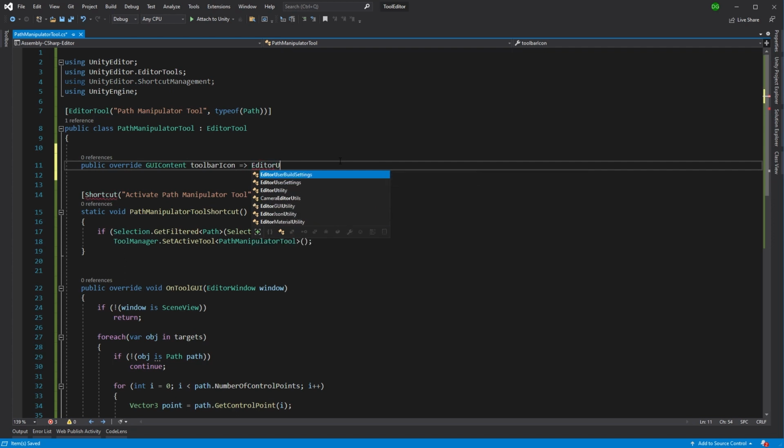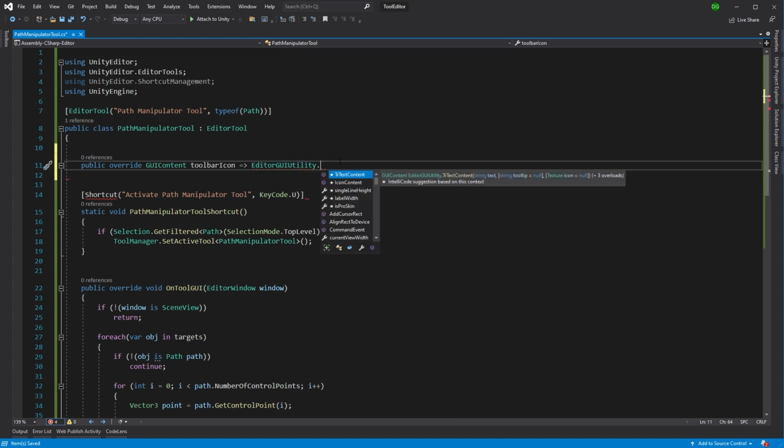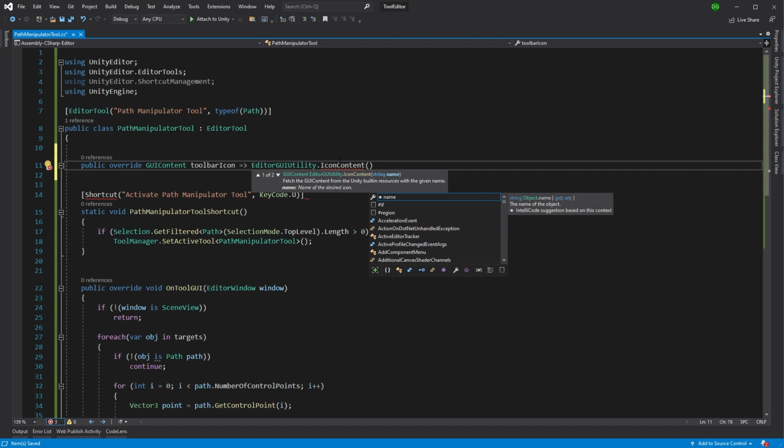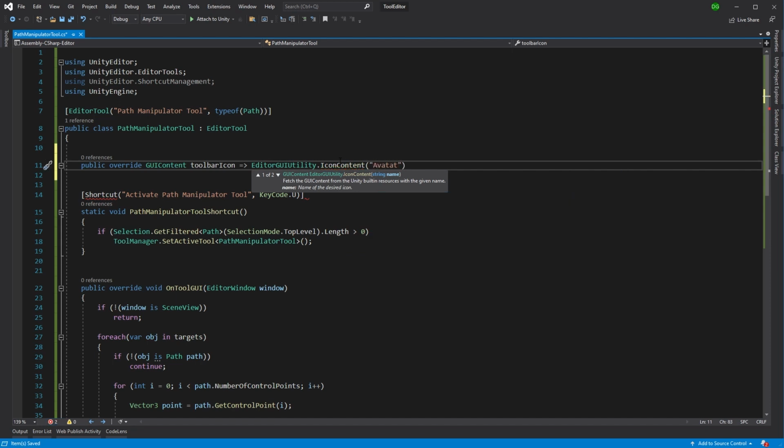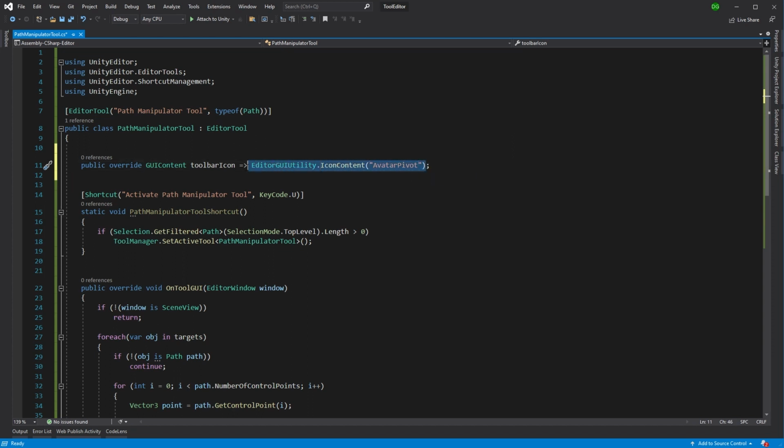I'm going to call Unity editor, GUI utility, and I'm going to call icon content under that. And I'm going to use the lookup for avatar pivot. Now, what this actually does is this is a whole set of icons used throughout the Unity editor. And if you know the particular icon you're interested in, and you can search, there are plenty of locations that tell you all these icons and give you the pictures. And I'll put a location in the description of this video on where to find those. But if you know what the text is, you can basically look it up and you can use icon content straight off of the editor GUI utility.